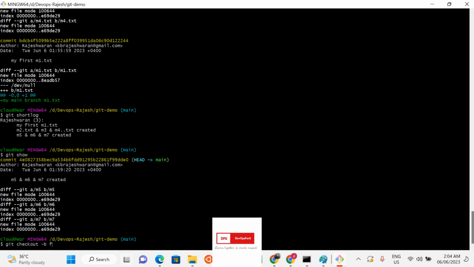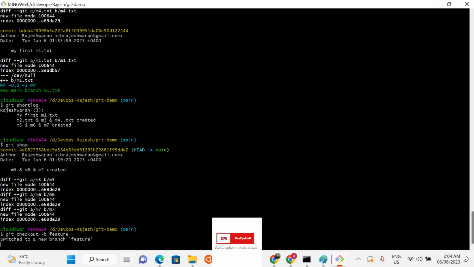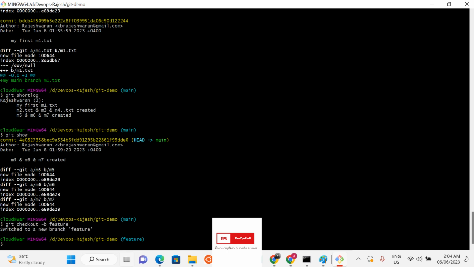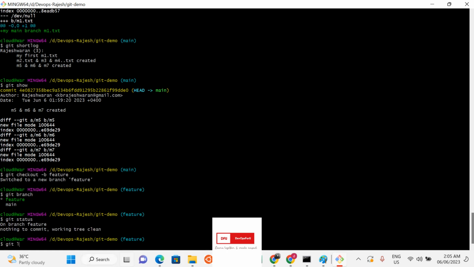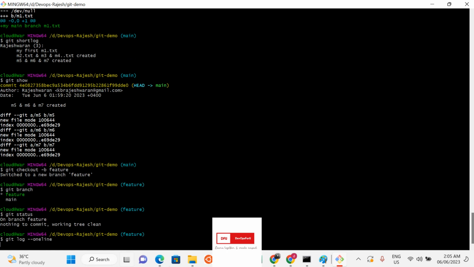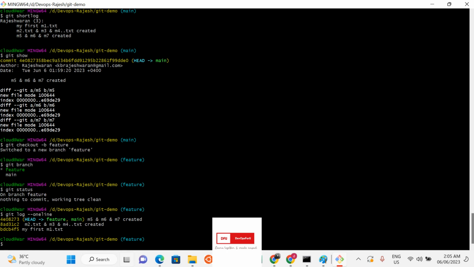So now I'm creating a branch called feature. Okay, so now if you see, we have switched from main to feature. So now there won't be any connection, these are two different branches. If I put git branch, you can see it's indicating that we are in the feature branch. And if you do git status, there will be nothing, and you can go through git log --oneline, which we saw before.